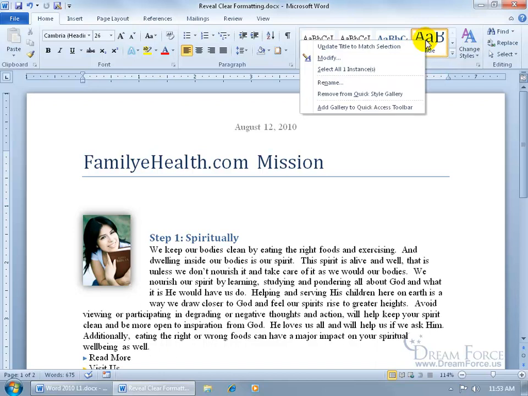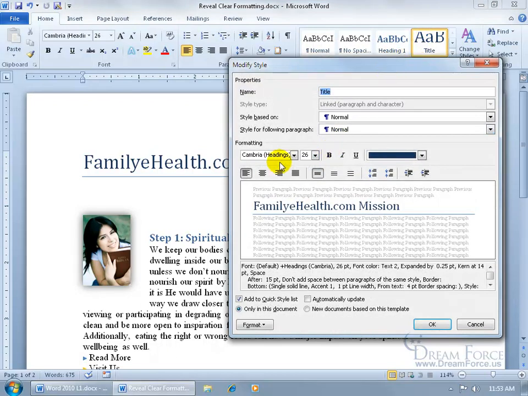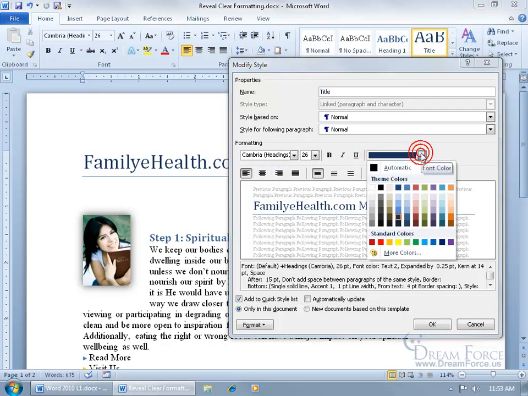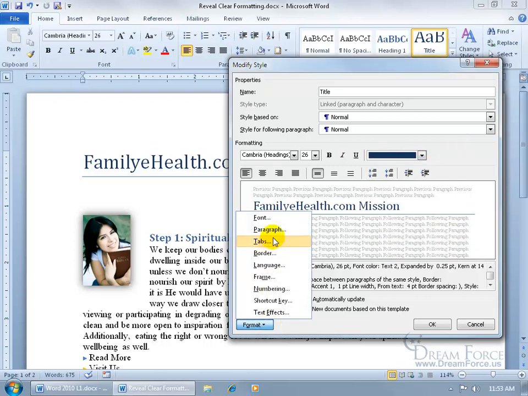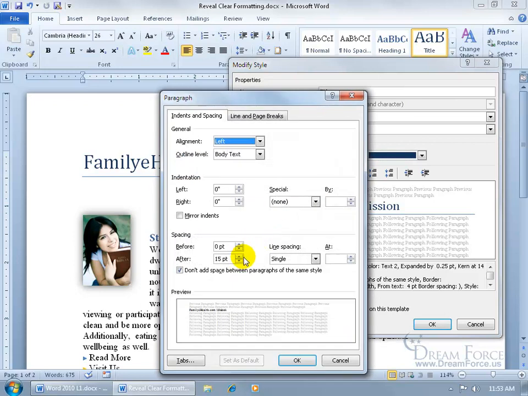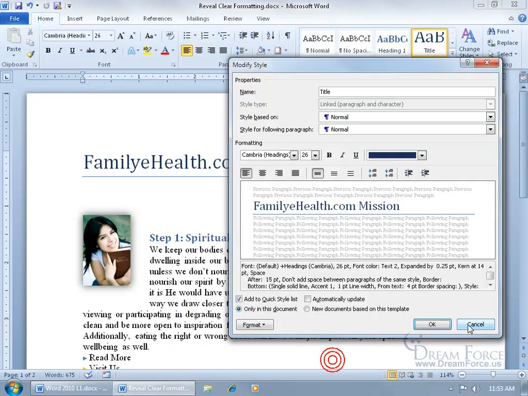Let me go ahead and right click on it, go to Modify, and you can see it's here, Cambria, size 26. Well, that color, click on the drop down arrow, hover over it, and it says it's dark blue, text 2, darker 25%. Cool. And then you can click on the Format button, come up and go to Paragraph to see how much spacing after that style there's going to be, or after that paragraph that the style is being applied to is going to be 15. Let me click Cancel, click Cancel.